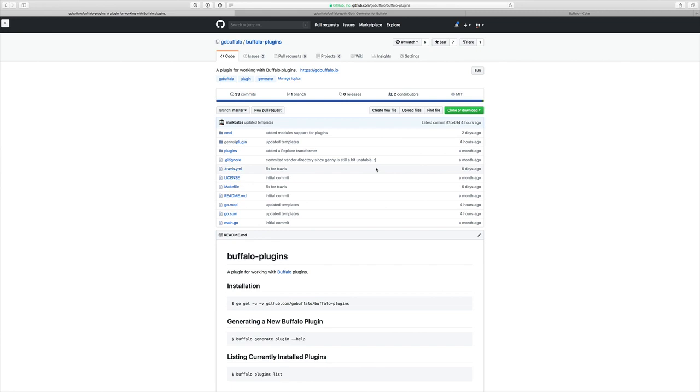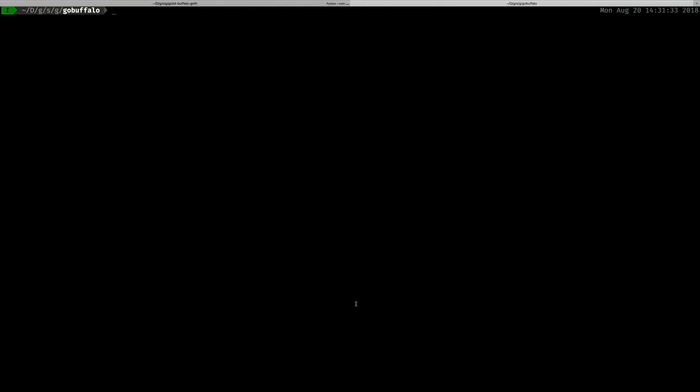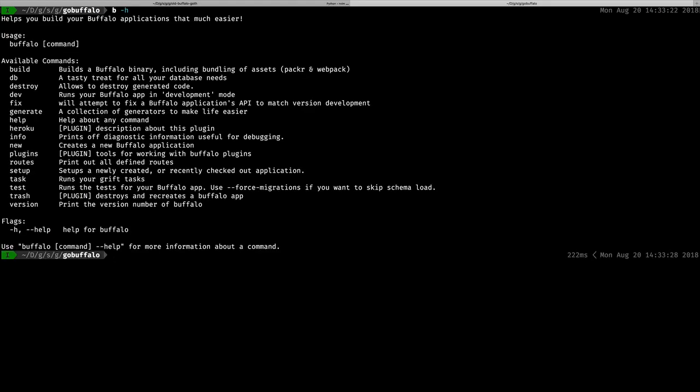I have Buffalo plugins installed, but it's just a matter of running github.com/gobuffalo/plugins, and then you're kind of off to the races. So let's look at, I'm just in a root directory here. As you can see, it's just my Go path and then github.com/gobuffalo. And in case you see me use the B alias, by the way, that's just an alias to buffalo because obviously I type it a lot. But I will do my best to try and type buffalo all the time.